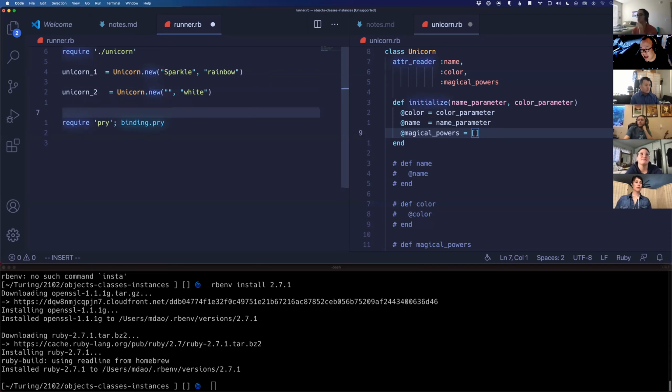Well, if I want to add a power to a unicorn, I want to make a method. We interact with our objects using methods. So I would do something like unicorn1.add_power, because we're adding a power, so it makes sense that the method name would be add power. Anyone, give me a power we want unicorn1 to have. Fly. Rainbow lasers. Fly was first. We'll do the rainbow lasers next.